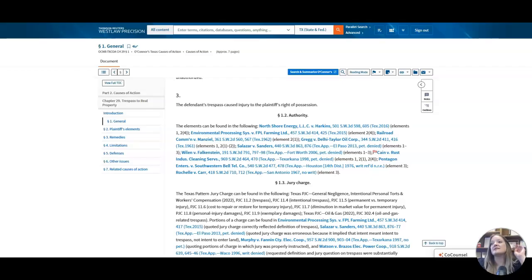So our question asks, you're asked to help clarify the law for a potential trespass claim. Which secondary source would be most useful for determining plaintiff's required elements, right? And so the options here are Black's Law Dictionary, O'Connor's Texas Causes of Action, Texas Penal Code, and then a law review article on property rights in Texas. So let's talk about each of those.